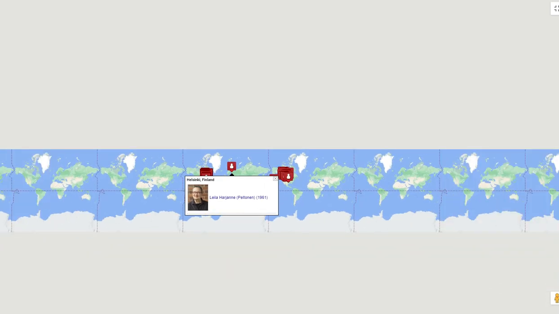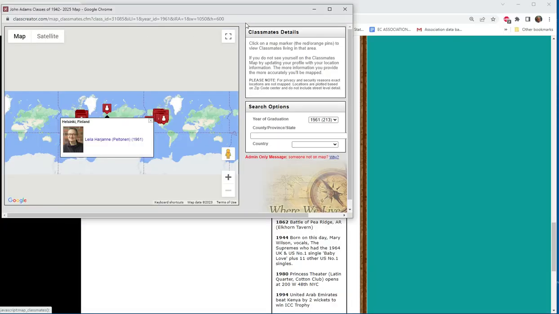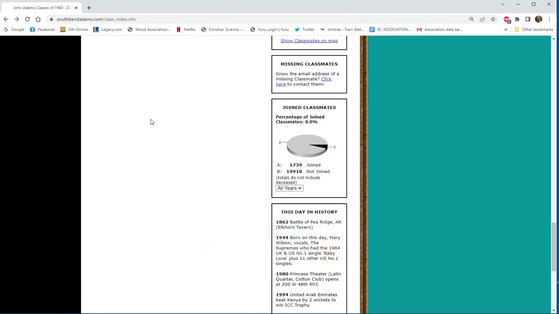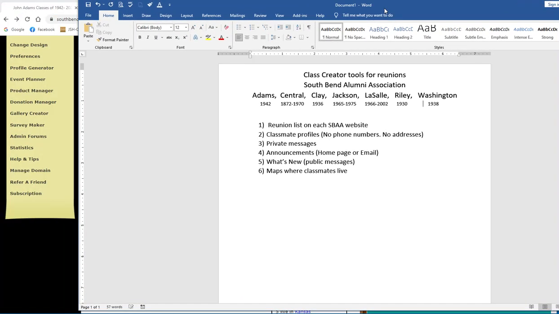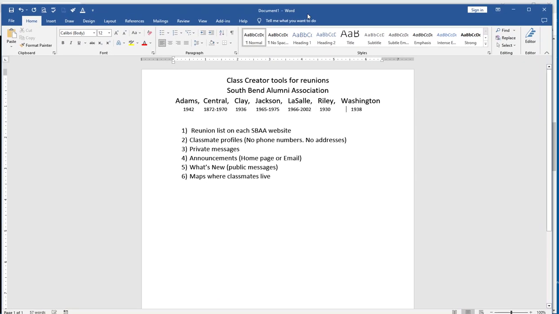I'm going to zoom out a little bit and close that out. So those are some of the features that we can find in the map services for our website. Okay, now I want to come back to here. We've covered all of these, I believe. Announcements will either be on a homepage or an email will come out on the messages and map software for that.